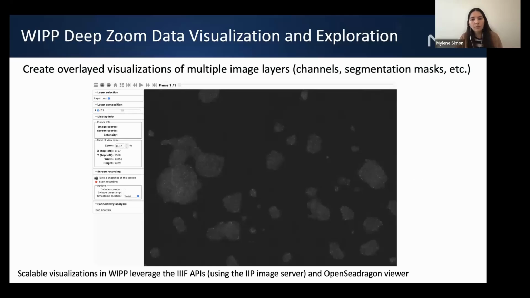So this is another example of images. This is about 20K by 20K pixels. We display it in the platform and you can zoom in and zoom out.